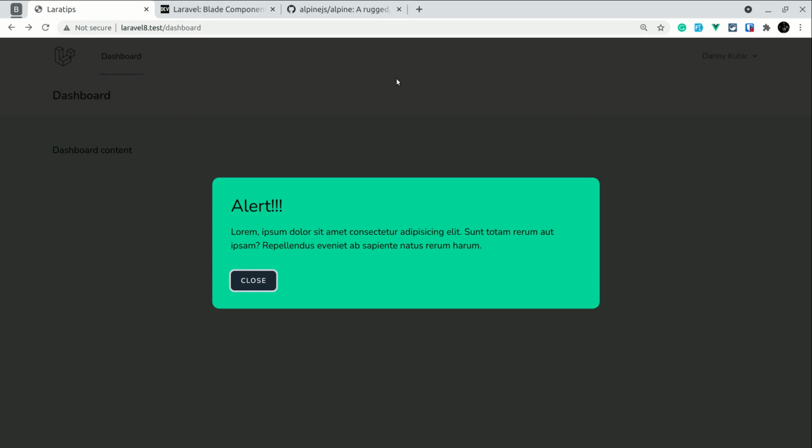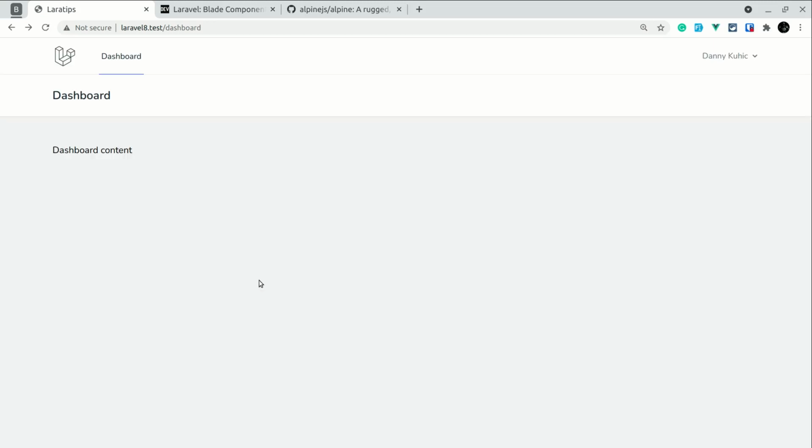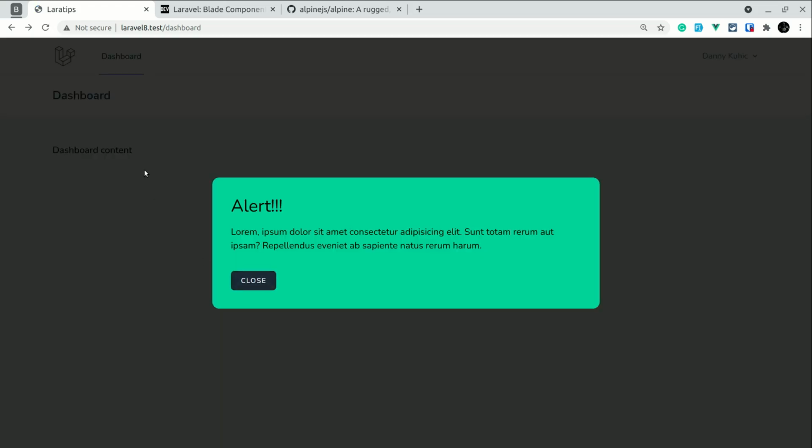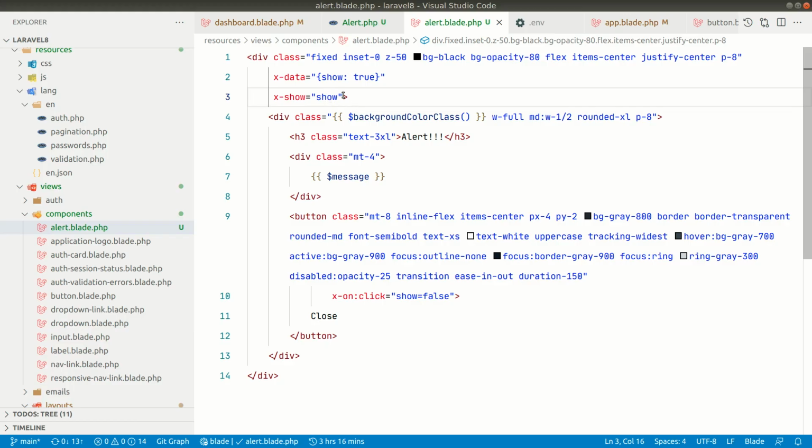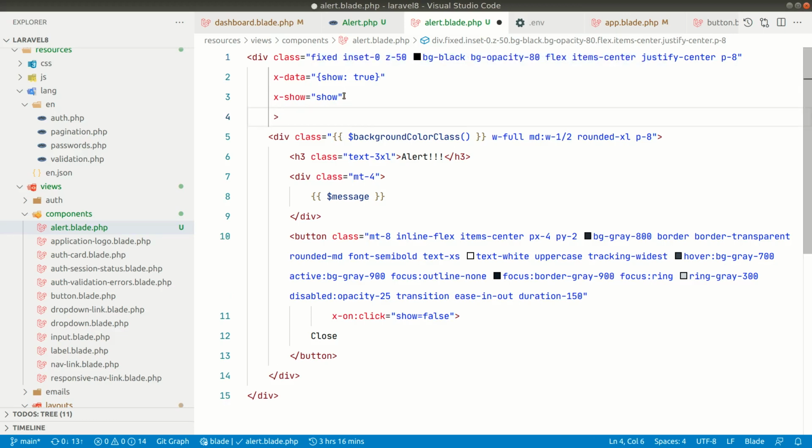Okay, let me show you one more time. Now if I click on close, you can see it is hidden. Let me show you again. Now if we click on this black part, it is not hiding. So let us do that as well. This black part is this one. So now here x-on:click.